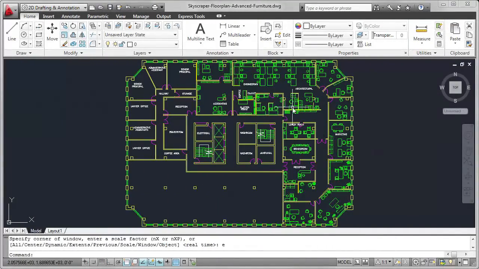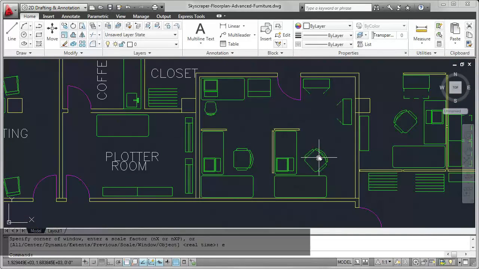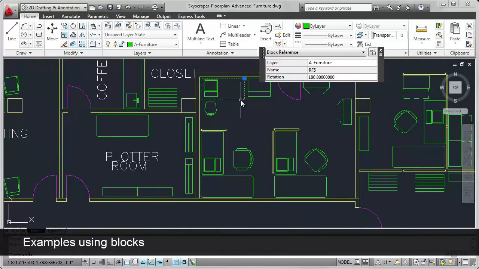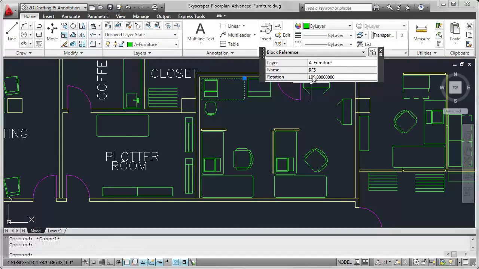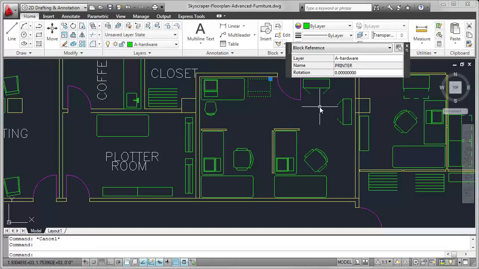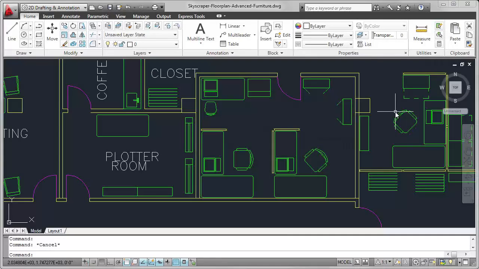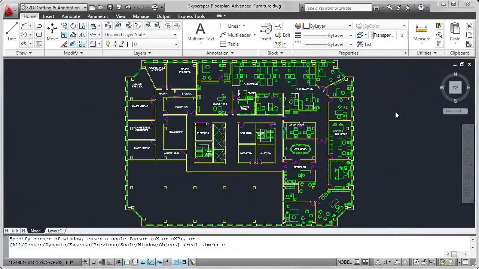Let's look at other examples of using blocks. Architectural floor plan is a great example of that. As I select each of these objects and review the quick properties, you'll see that each of them is a block reference. This is a very quick way to complete this floor plan. Each of these are block definitions within the drawing, and I can place many instances of those as I need.